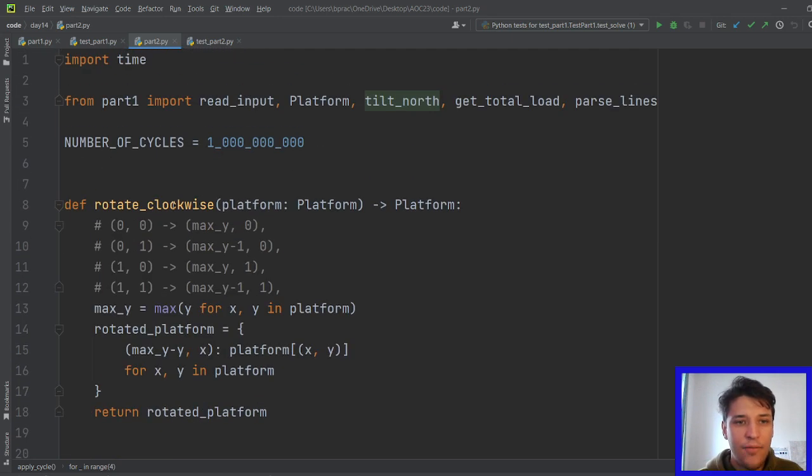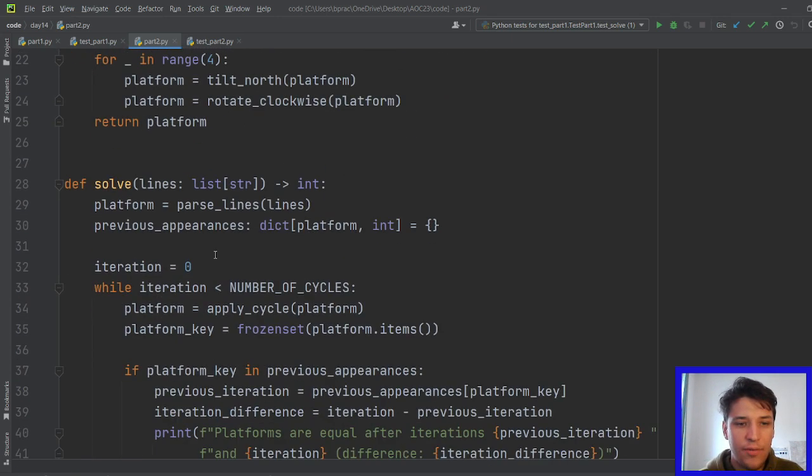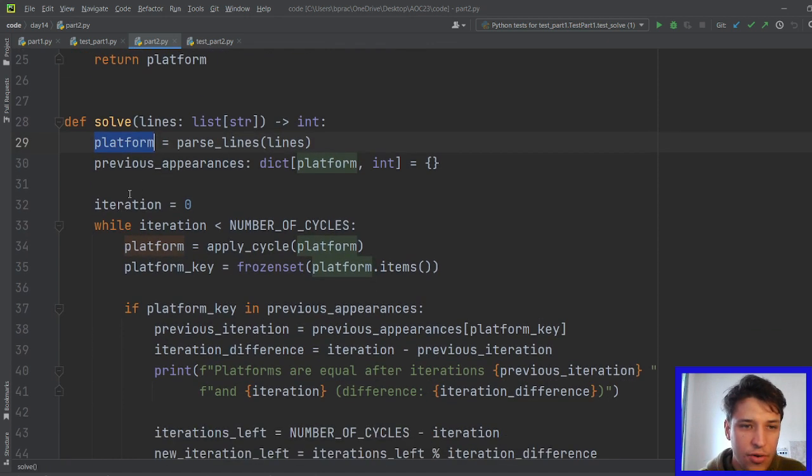We need to apply a very, very large number of them. So how can we be a bit smart about it? What we want to do is find some periodicity, so that we find a position that we've already seen. For that, we first parse the lines, and then we keep a dictionary that maps a particular platform to an integer: when it appeared the last time, or the previous appearance.